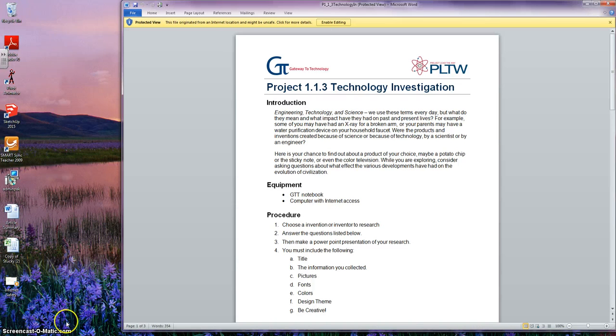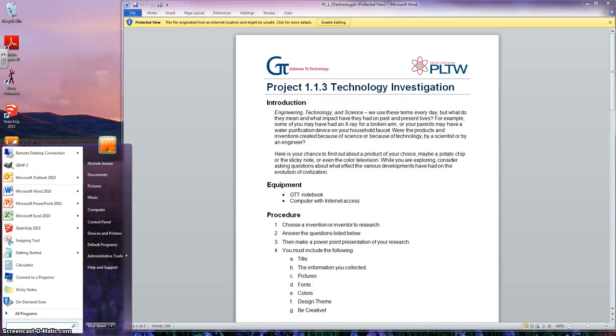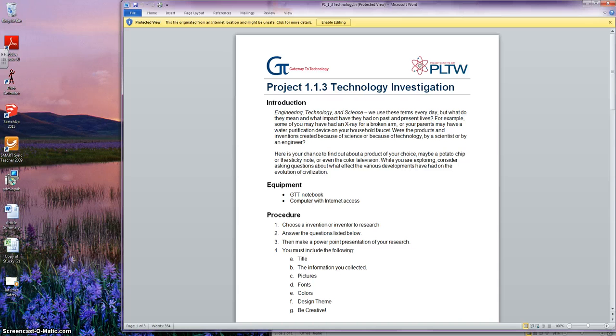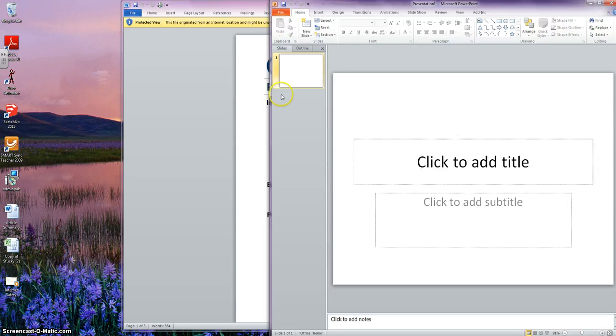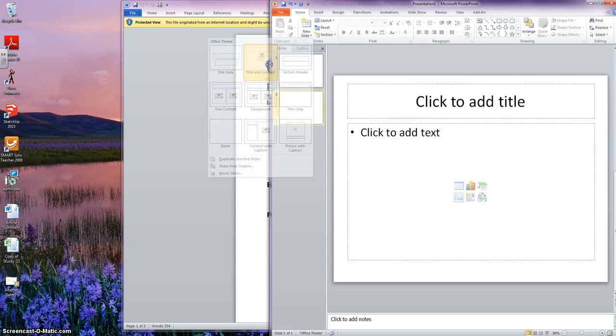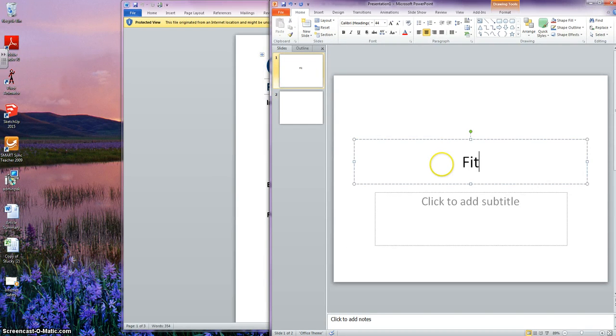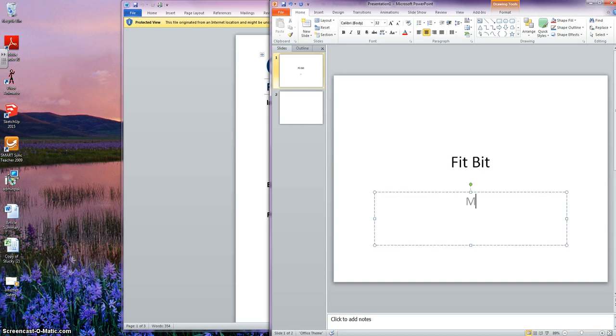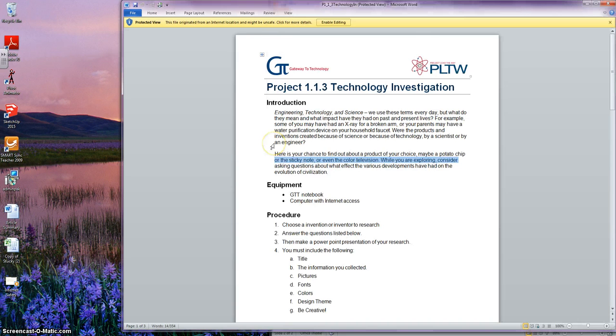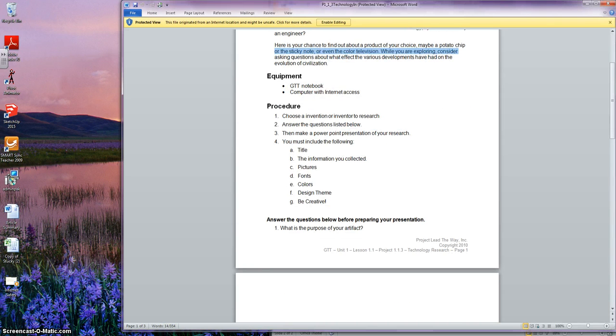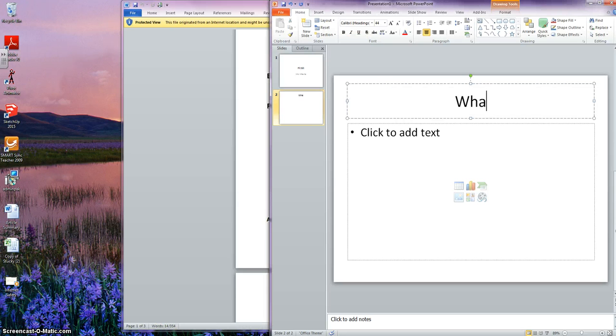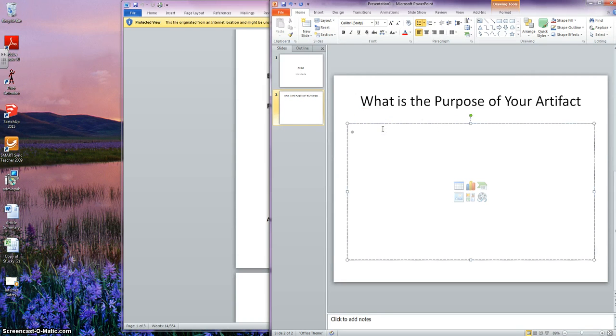In case you don't know how to use PowerPoint, we're going to click over here. And you'll click on the start button, and then you will open up PowerPoint like I have done. And then you will make a new slide and start answering the questions. So I did Fitbit, and who it's by. Okay, then go to your next slide, and the first question is, what is the purpose of your artifact? You can just type it as a title if you'd like. And then you'd put the info in here.